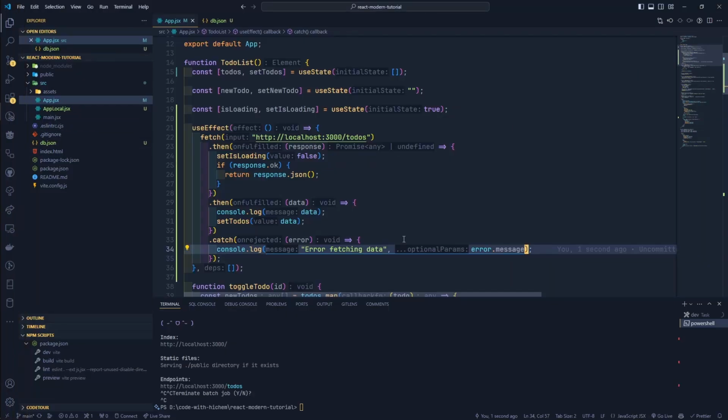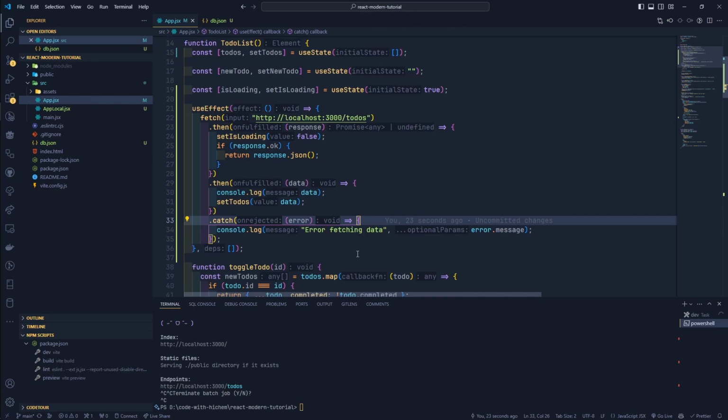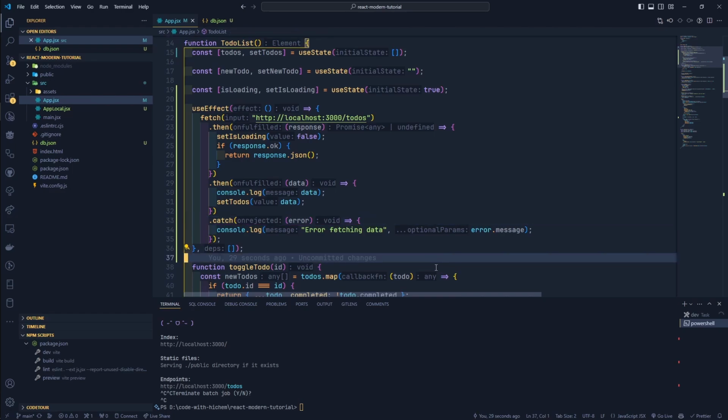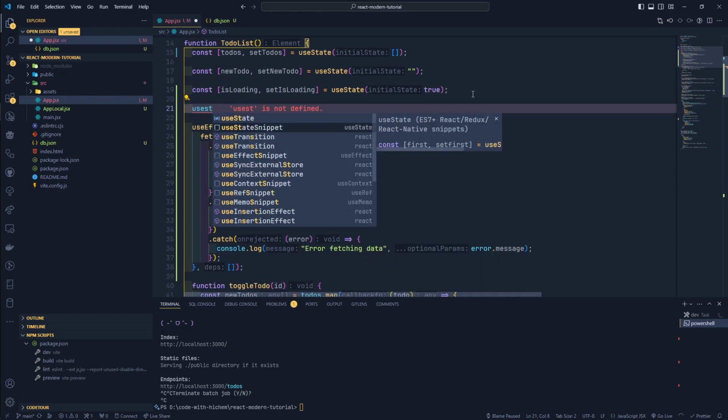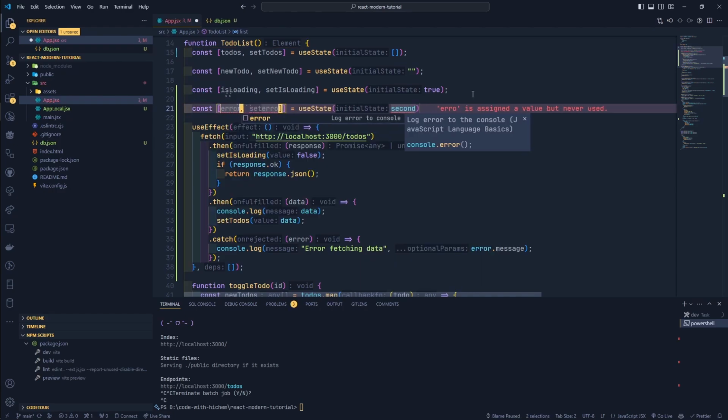Now, what do we actually want to do with this error, right? So obviously, if something goes wrong with the application, we want to tell the user that something failed. So we should probably have some kind of state to store the error in, and then we show it to the user, just like we did with the isLoading state. Now to do this, it's very simple. As usual, we're going to use useState for this, and we're going to call it error. And I'm going to give it a default value of null.